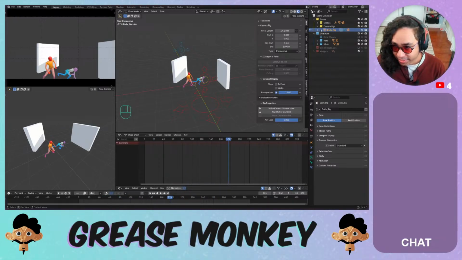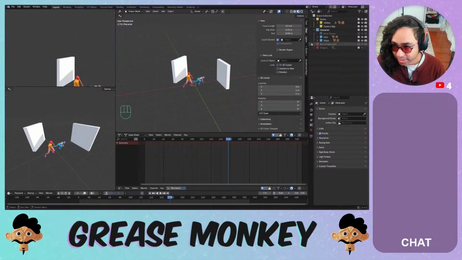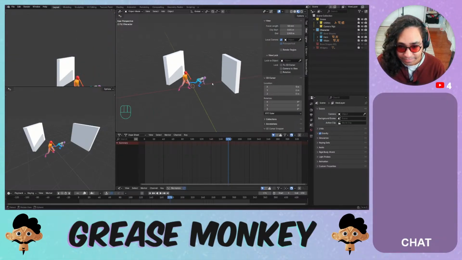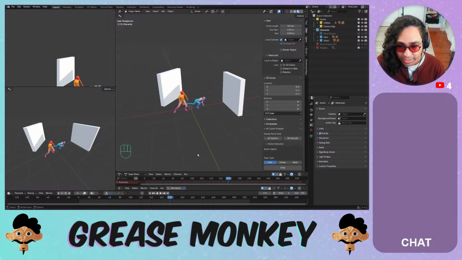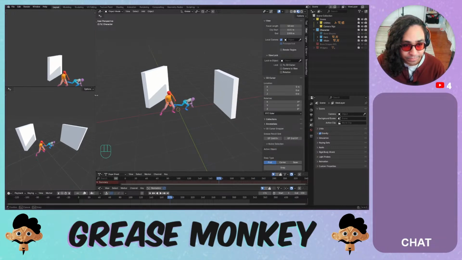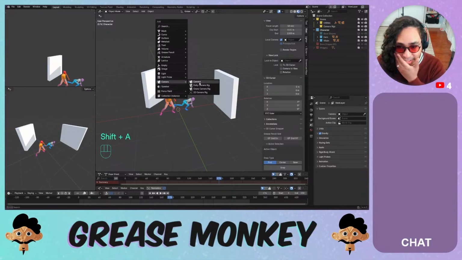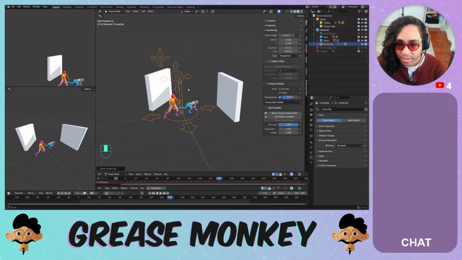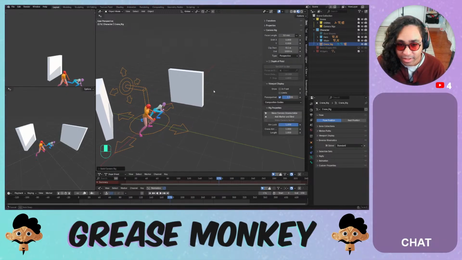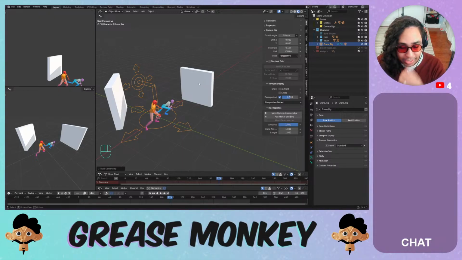So let's delete this. Delete hierarchy. Let's hit Shift A. Let's bring this down. Bring this out. Shift A, camera. We did dolly cam. Let's do crane cam. Cool. So this is like having the camera on an actual crane, which is pretty cool.